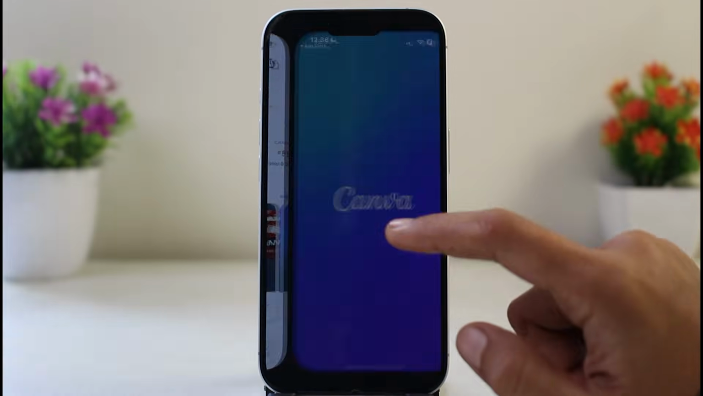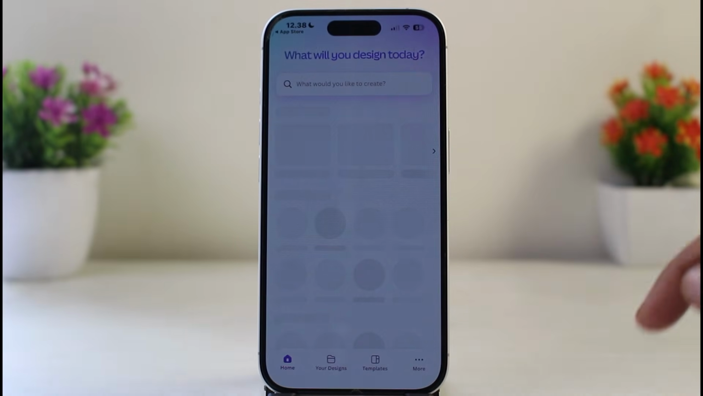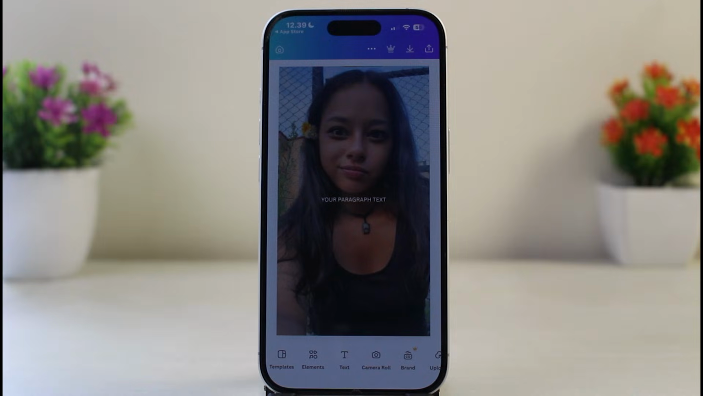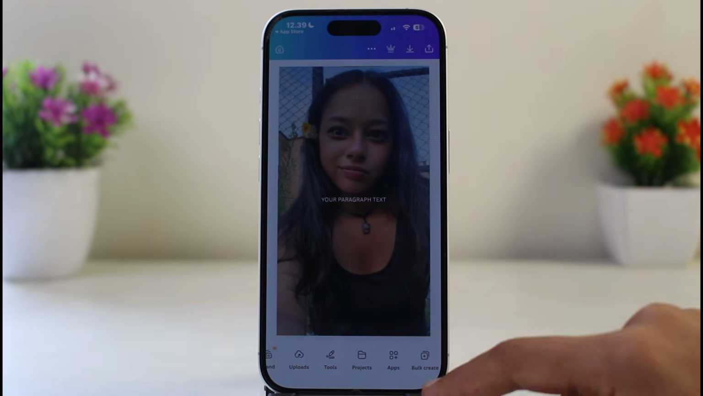So what you can do is open the Canva app on your device, then now open your design templates like an Instagram post, then keep the design elements clear, leaving text or image placeholders where data will change. Now to add your data, scroll through the menu at the bottom of your screen and then select Bulk Create.